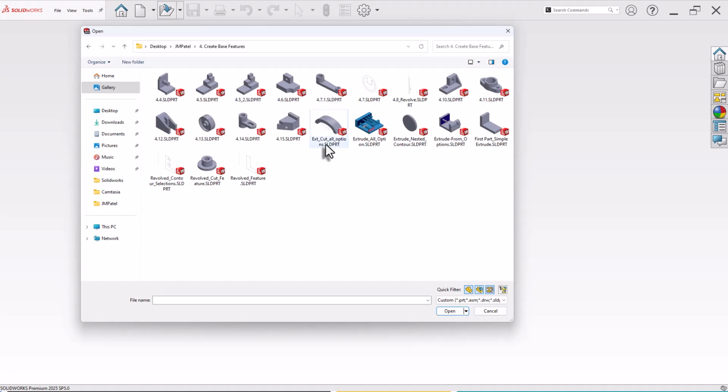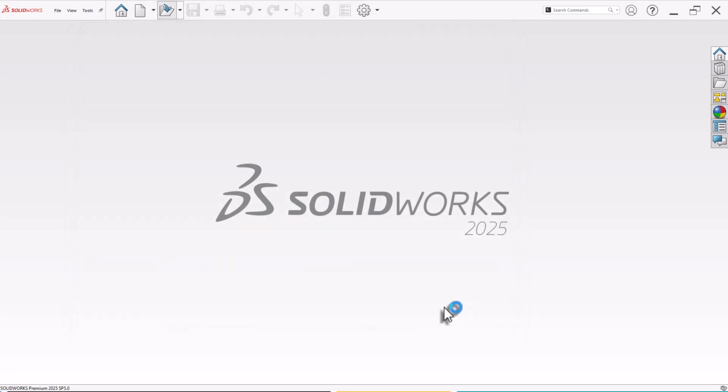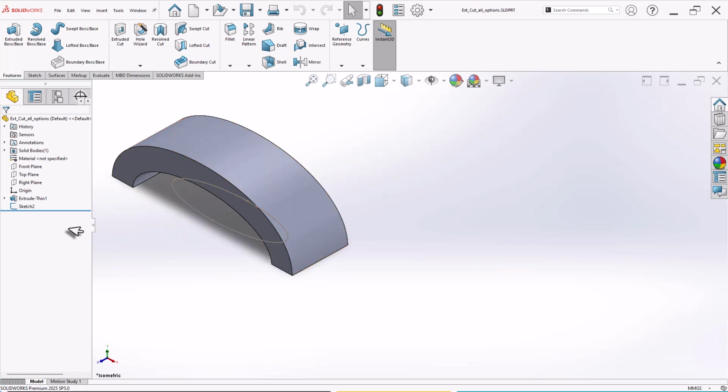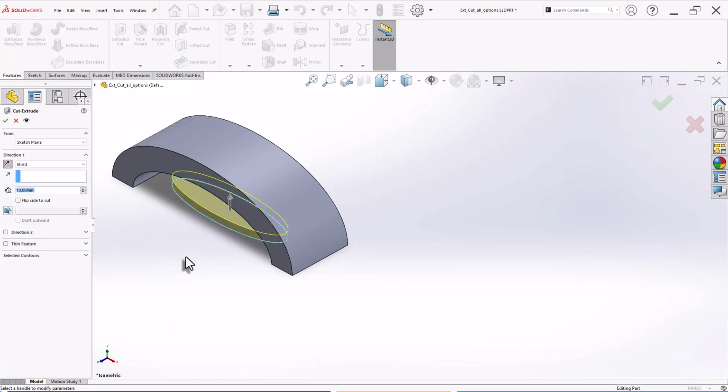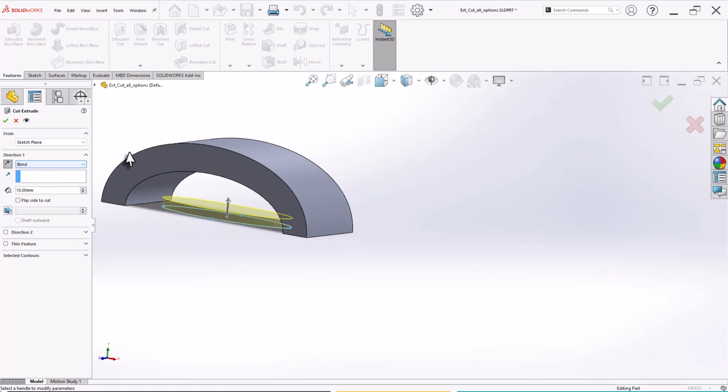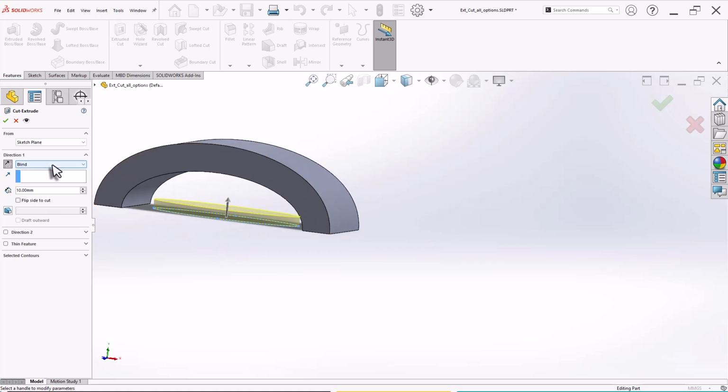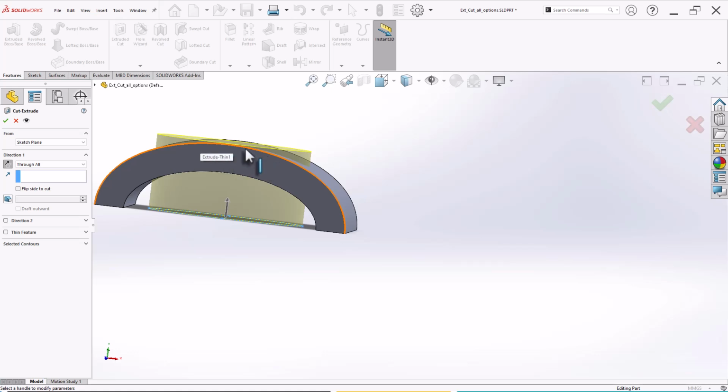Open the part file called Extrude Cut Options. Now choose this sketch and click Extrude Cut from the Feature CommandManager. Here, because the first option is blind, it has a specific length of 10 millimeter, so it is not going to cut anything. So here we need to use another option called through all. That means it will cut all the surfaces till the maximum level, right? This is the outer surface maximum. So this is our end condition of direction 1.